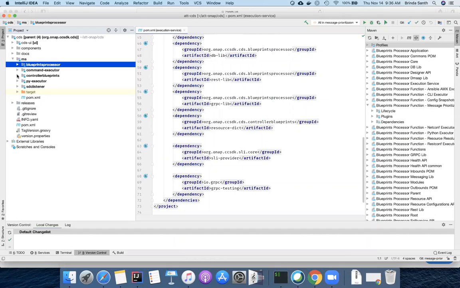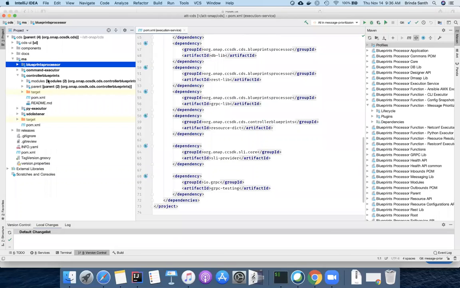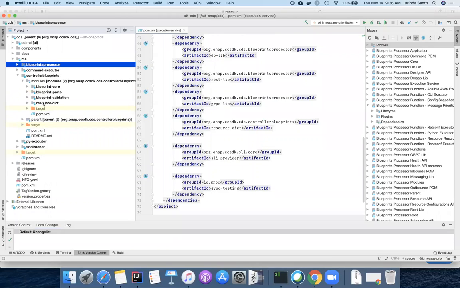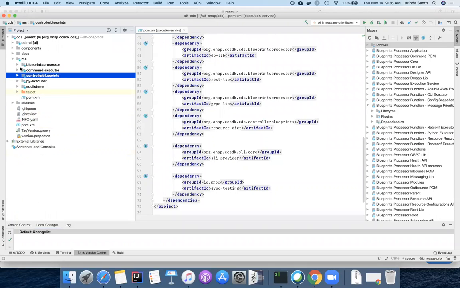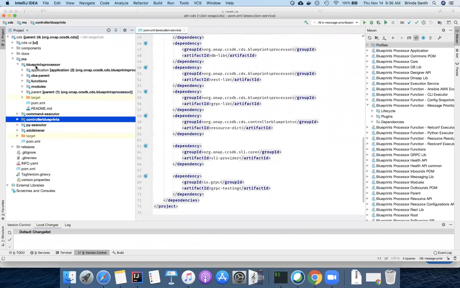So that is the reason we don't want to separate it out, and then we don't want to switch between containers. So during the build time, you can create either one. That's the reason we dropped that container support for controller blueprints. That's the reason we could see modules here. And finally, the blueprint processor is going to decide.